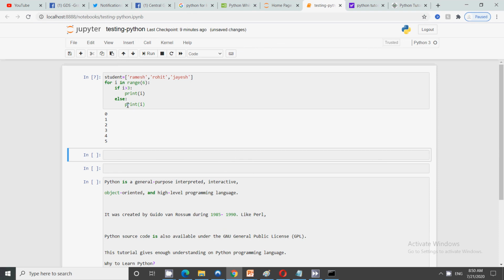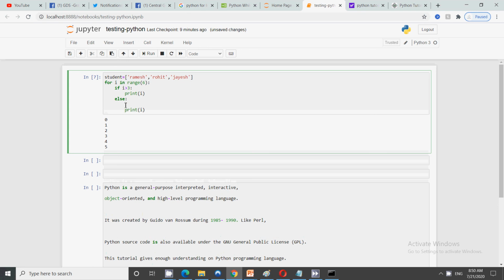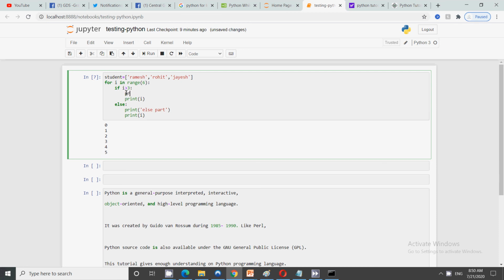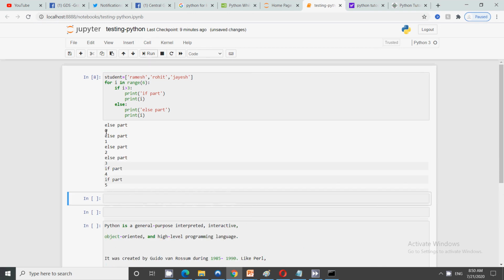So I can also write print so that you know which particular statement is working, else part, and I will write, indentation is very important in Python, if part. Now you can see the segregation of which print is being executed. So if I write this, you can see else part 0, 1, 2, and then 3, because the condition is greater than 3, and only 4, 5 come in the if part.